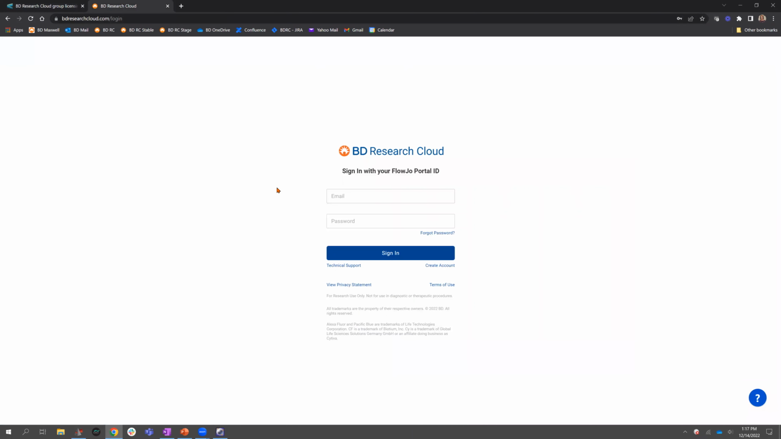All right, so moving on, let's go ahead and get started. To go to the Research Cloud, it's all on the internet. It's not an app that you have to download or software you have to install. It's just bdresearchcloud.com. If you go to the landing page and you don't have an account at this time, you can hit create account and you'll have an opportunity to do that.